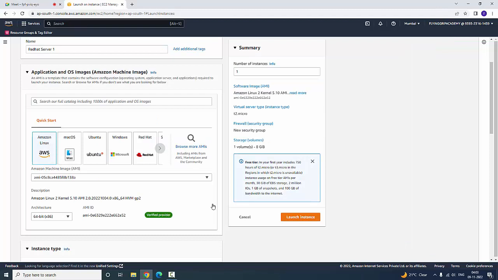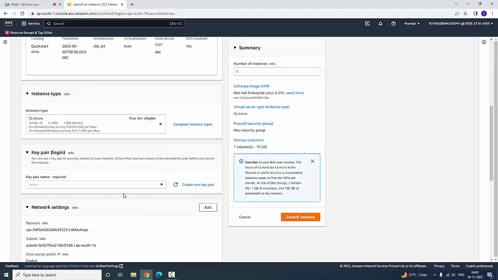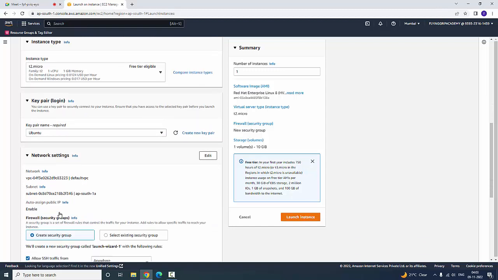The next step, you need to select the instance type, whether it is T2 micro or not. Here I have selected T2 micro, which is free tier eligible. And it is asking for the key pair to log in. Do you have an existing key pair? You can use the existing key pair. I have already created a key pair for Ubuntu. By using that key pair you can log in.